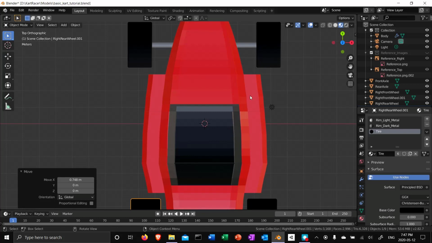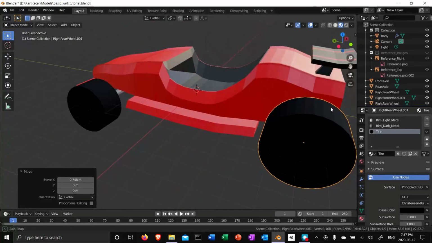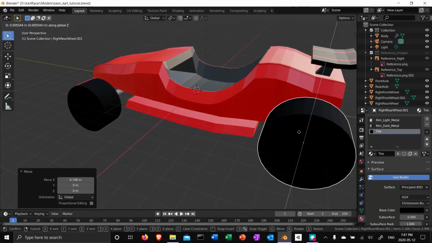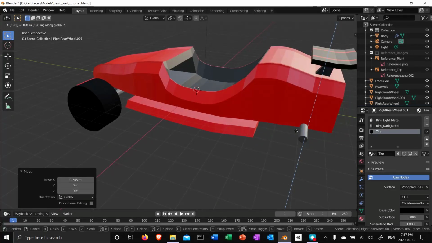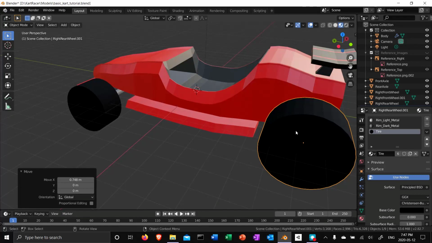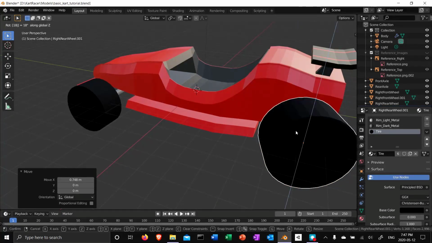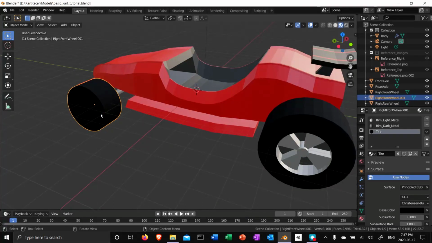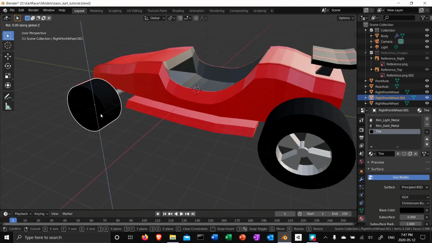Okay, now I just got to rotate the two around because they are facing the wrong way. So highlighting this one, I'm going to do G, Z, 180. What did I do? Not G. Try R, Z, 180. Sorry about that. Select this one, R, Z, 180. There we go.